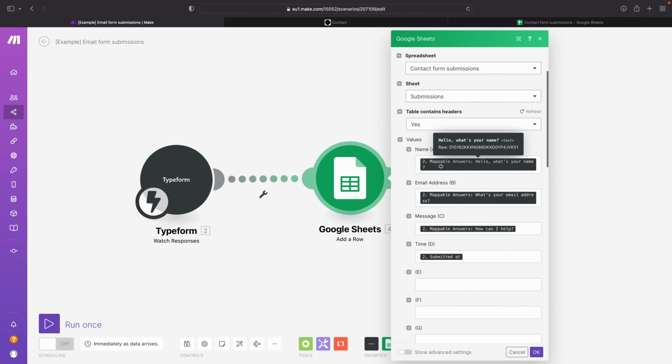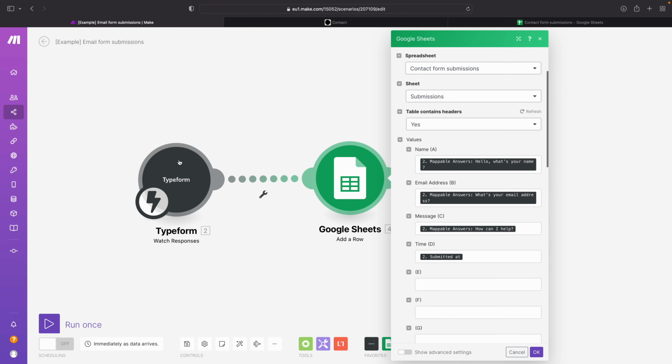And then we map variables from that previous module in here, so that all the data we're going to get over here will be automatically mapped and then added to this Google Sheet as a new row. So I mapped here, hello, what's your name? What is your email address? And how can I help?